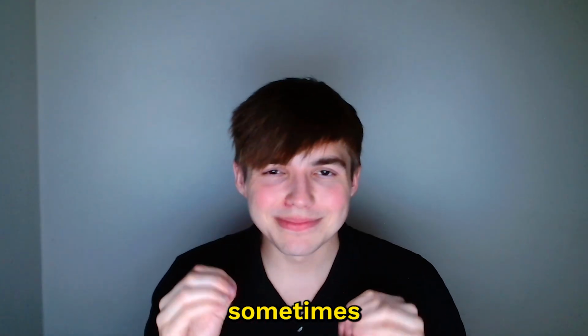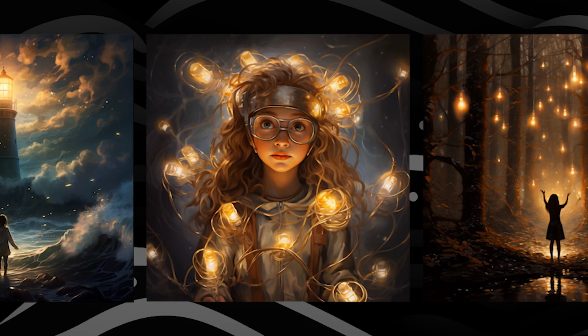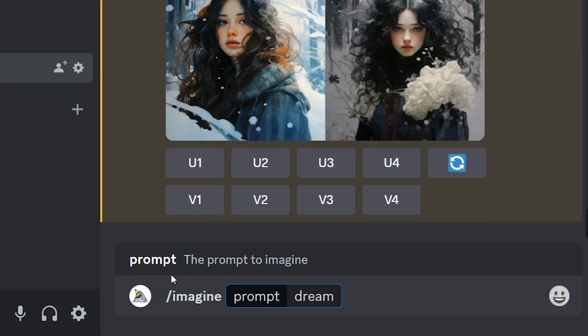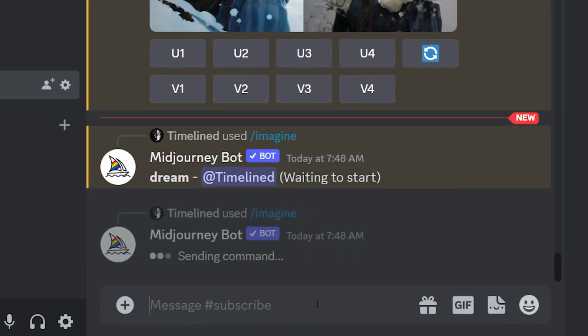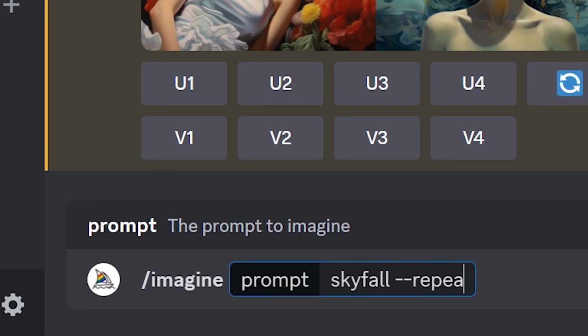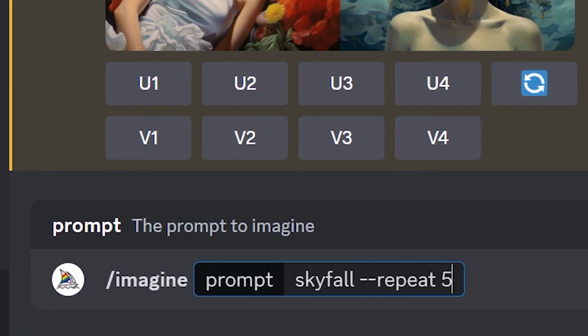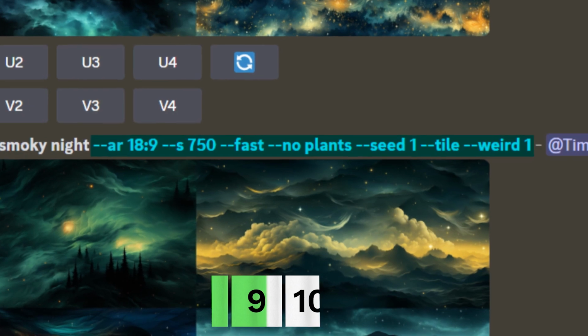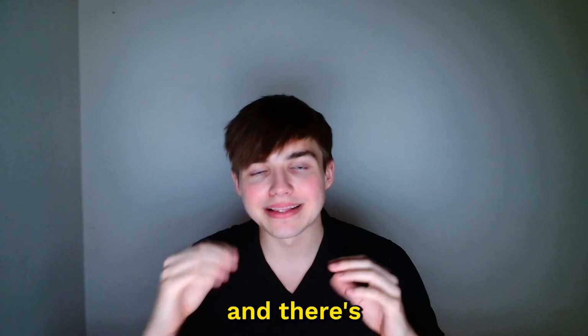However, sometimes this is great because it allows you to see a lot of different results in a short time. And so, instead of having to copy paste the same prompt, all you need to do is type --repeat and the number of generations you want. By the way, the -- commands are what's called parameters, and there's quite a lot of them.